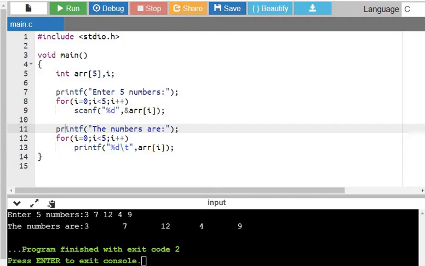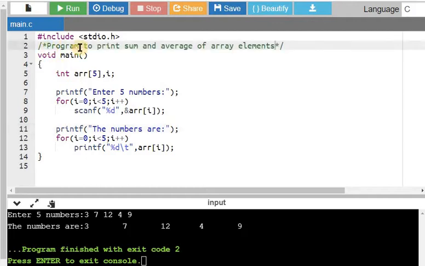Let us go ahead and add some more complexity to our previous program. We are going to modify the program to print the sum and average of all the elements in the array. In order to do this, we clearly require two new variables, sum and average.